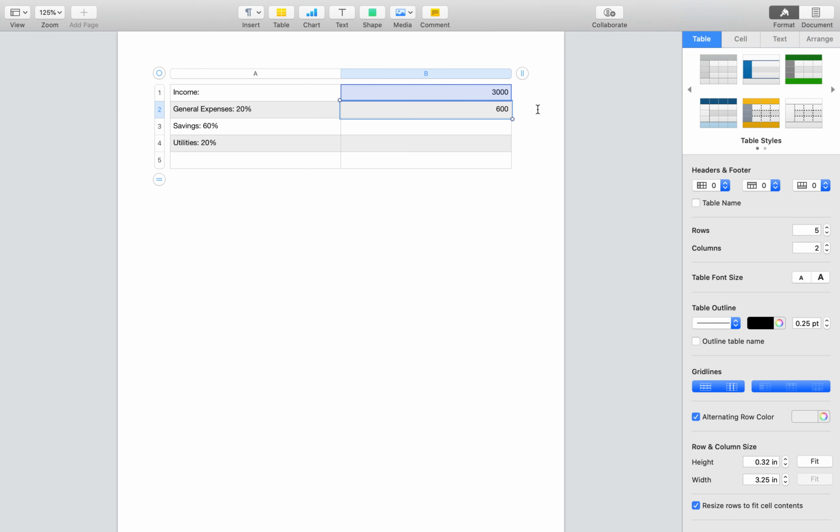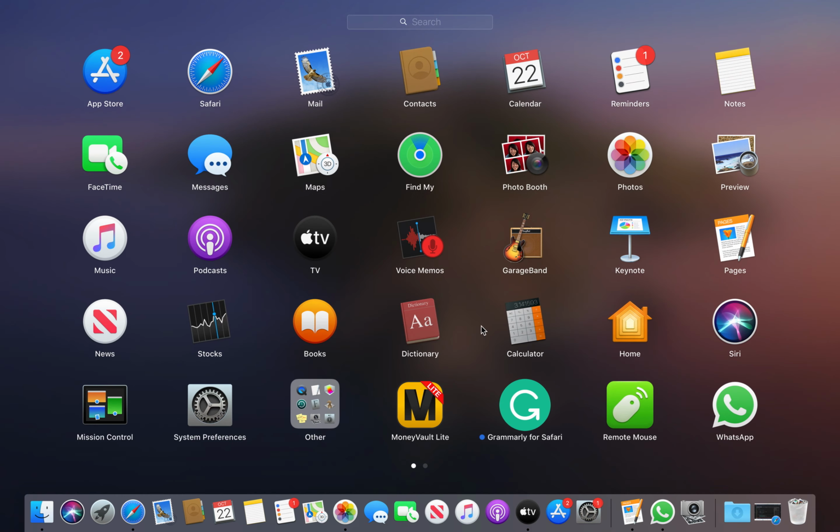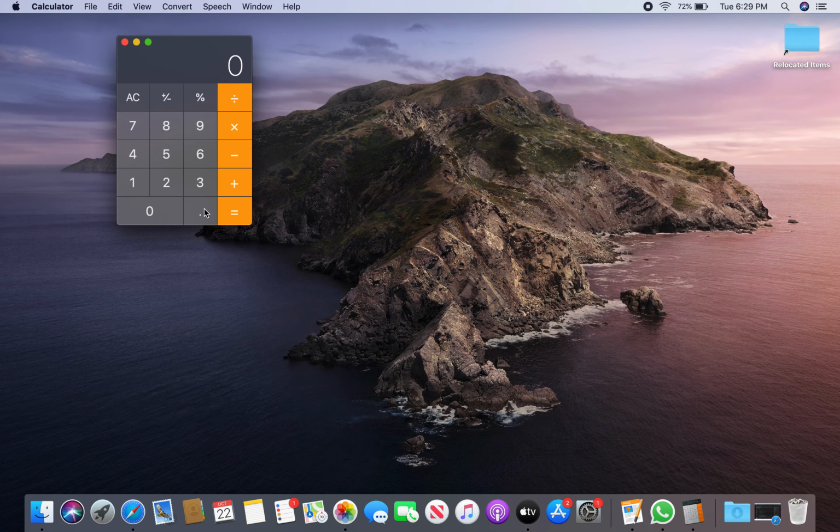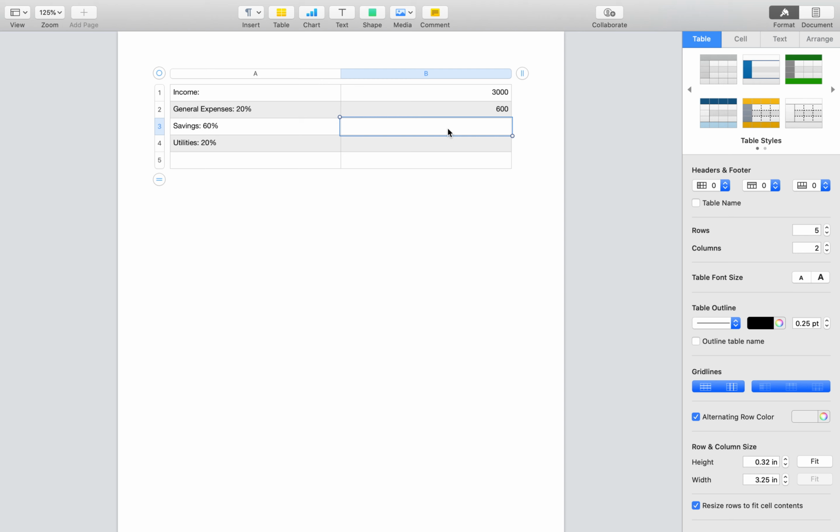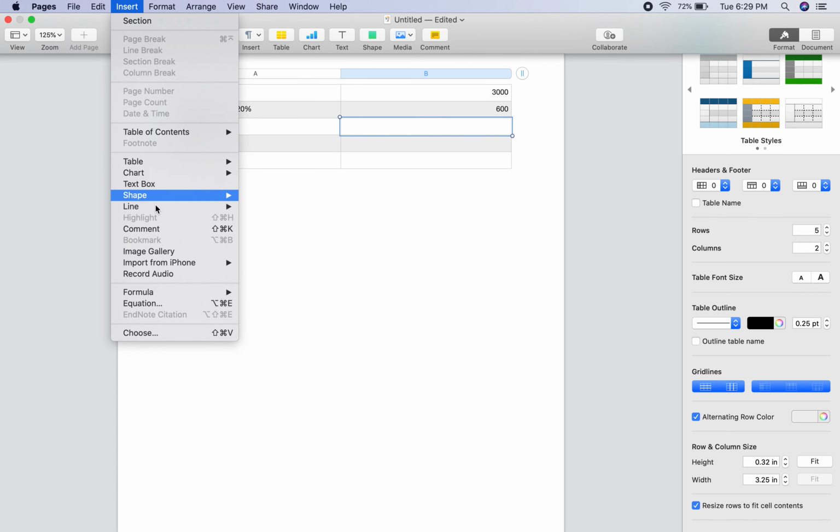And that automatically figured it out for us right there. Boom, 600. In fact, let me just go to calculator quick, just to show you. 0.20 times 3,000, boom, 600. There we go. There's our interactive table. Let's go to savings now and do the same. So remember to insert formula, new product, 0.60 times B1.